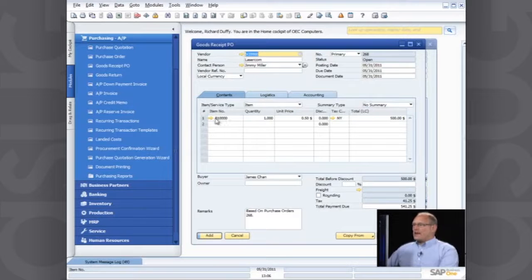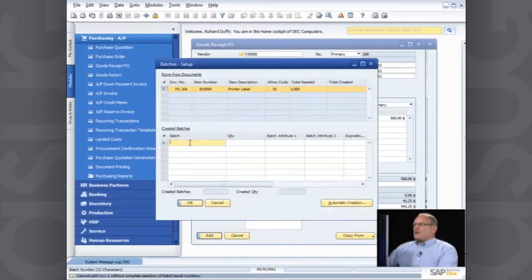So it's saying, okay, in this particular instance, what you ordered was 1,000 of these labels at 50 cents. So there's the total amount. And is all that okay? So I can now say, yes, that's all fine, and I'll say add. So what it's now doing is it's allowing me to pull that in.